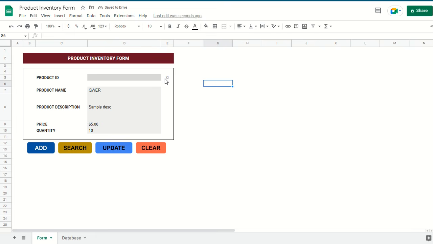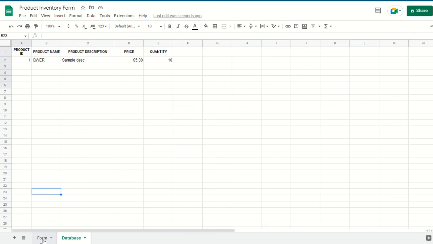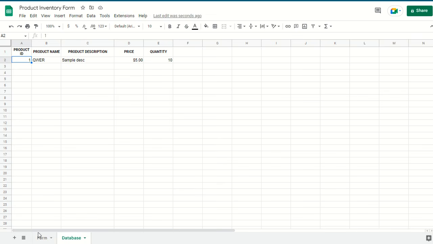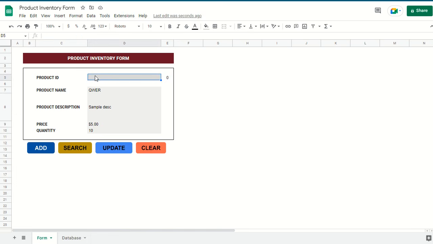So what does it do? The match formula returns the row where we can find the search key, which in our case is the product ID. For example, I will enter product ID 1. This formula should return row 2. Let's hit enter. So it's in row 2.